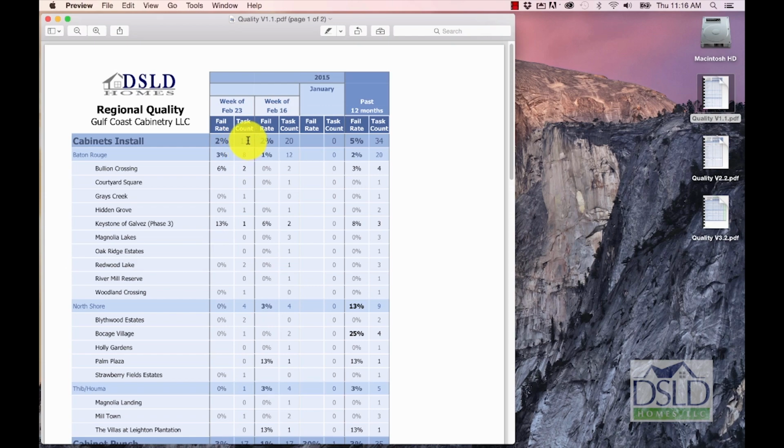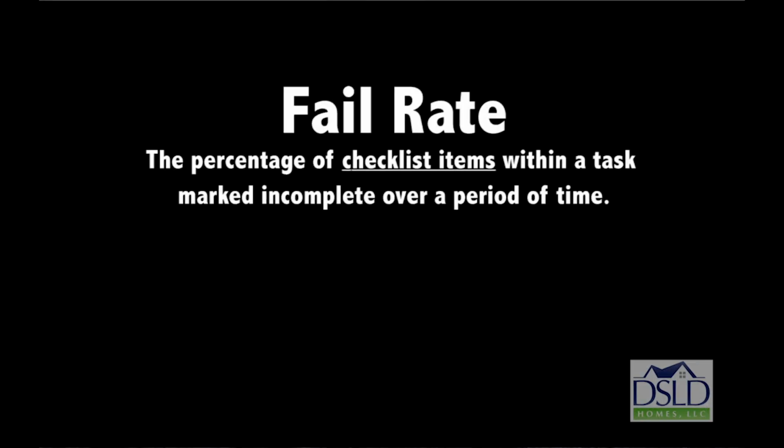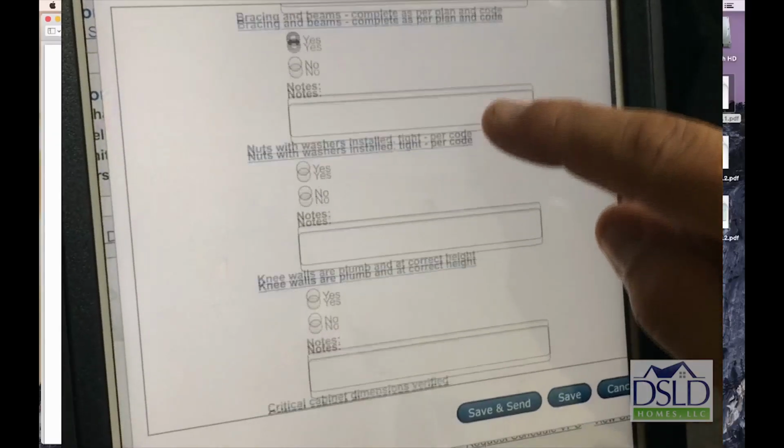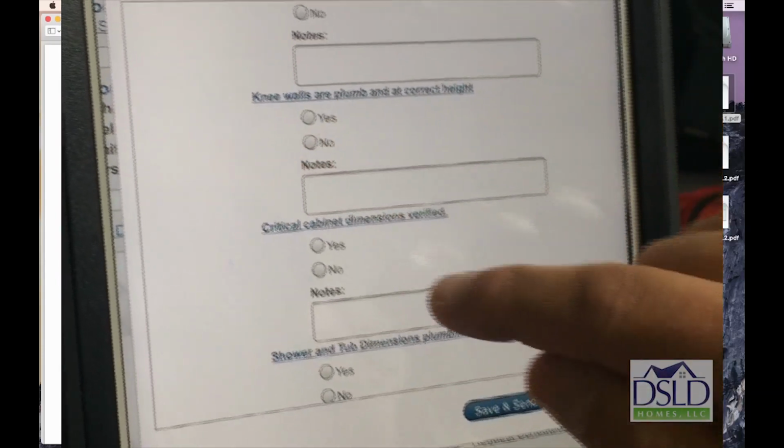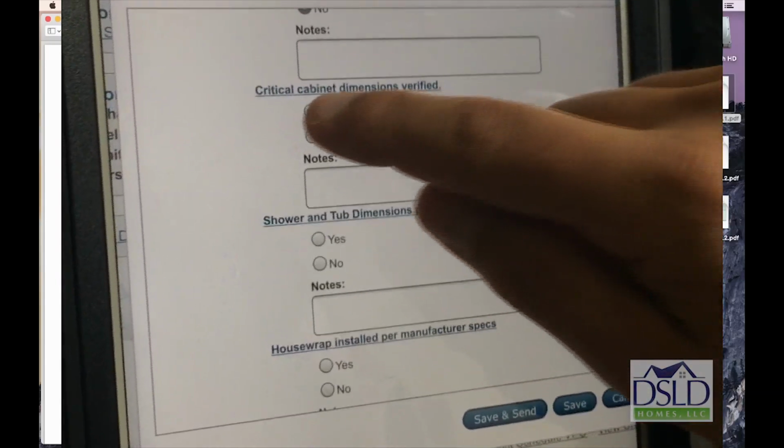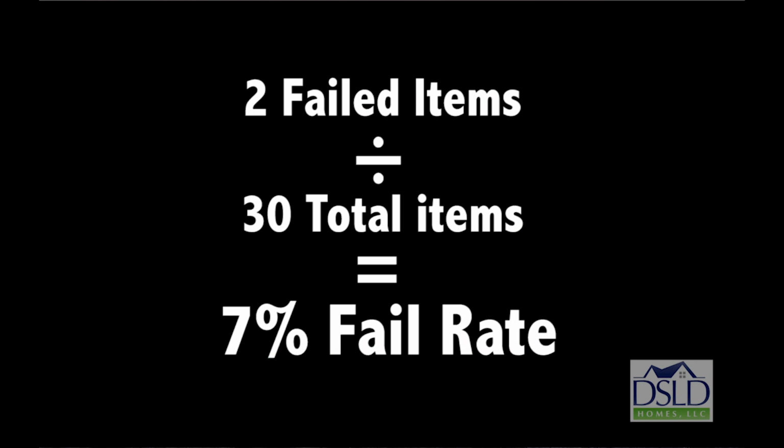Let's look at each of these terms in detail. Fail rate. The fail rate is the percentage of checklist items within a task that a super has marked incomplete over a specified period of time. For example, there are 30 checklist items associated with the framing task. If 2 of those items fail every time the task is performed, the fail rate of the framing task would be roughly 7%. In other words, 93% of the framing task is being completed properly while the other 7% is not.